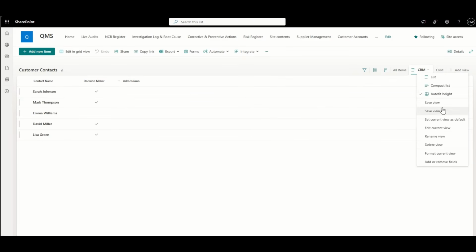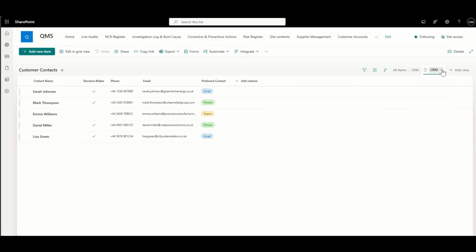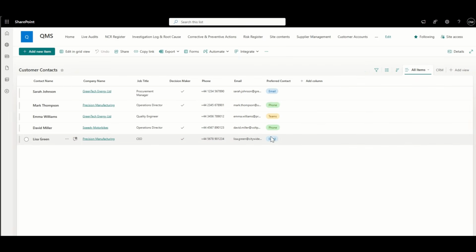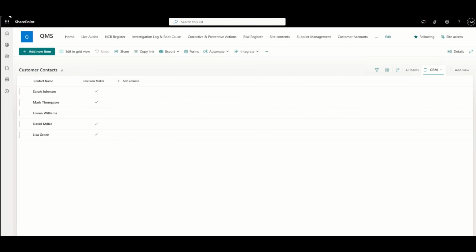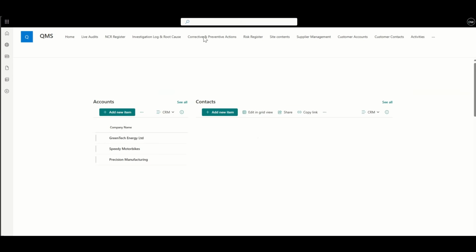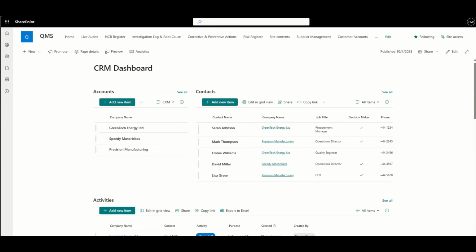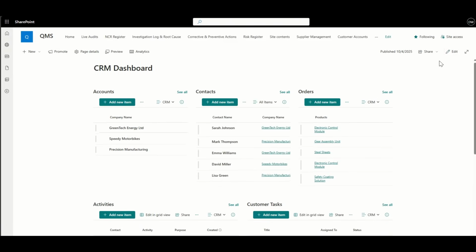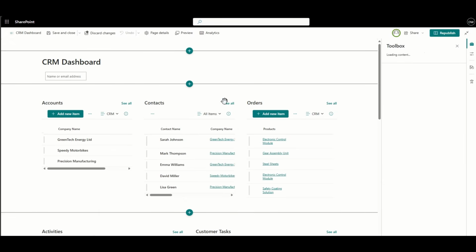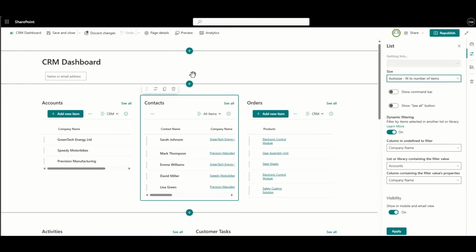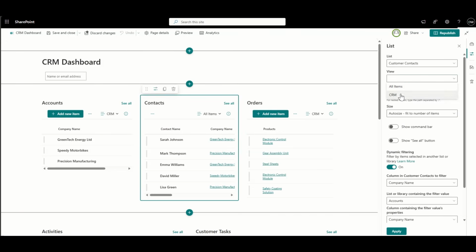So let's just save that view. I've got 2 views now called CRM, so let's just delete that one before it gets confusing. And then we're going to go back to our CRM dashboard. Hopefully, once the page loads a little bit. There we go. I'm going to refresh the page because it just needs to catch up a little bit. So then I'm going to change my contacts now to the CRM view, like so.